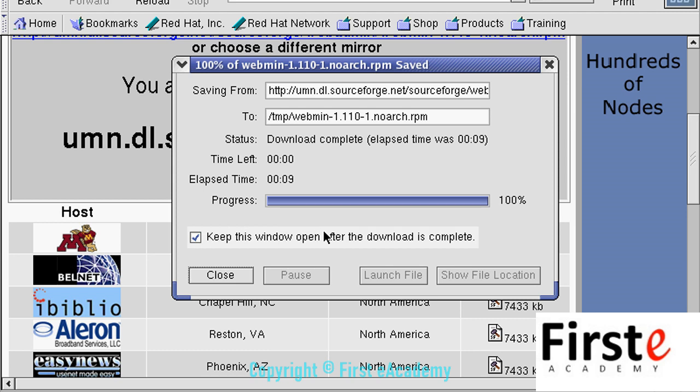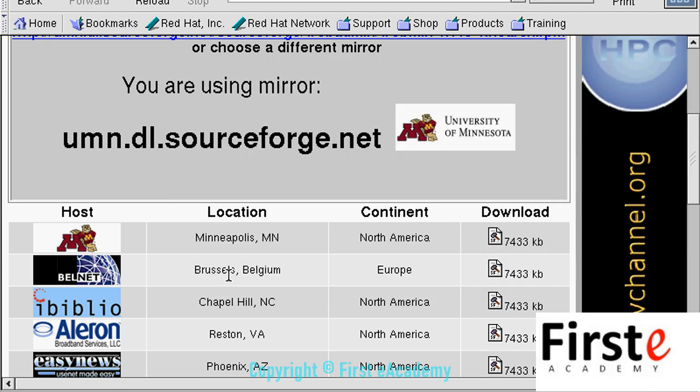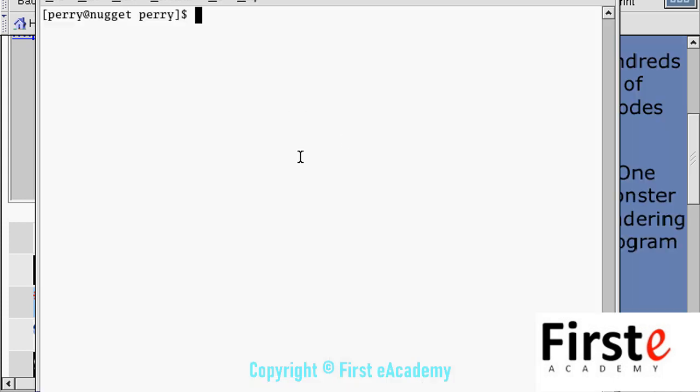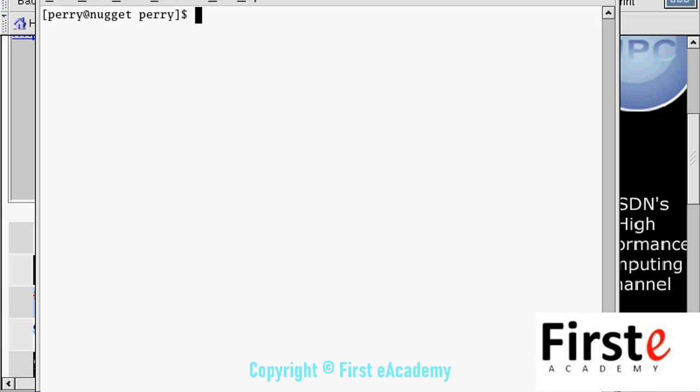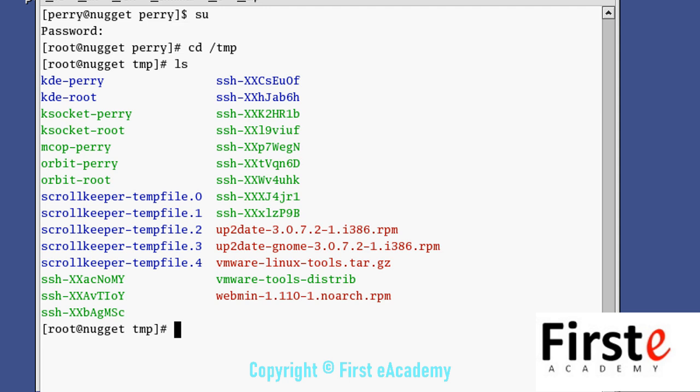Okay, and now it's all done. It only took a few seconds. I'm going to say close. Okay, and now let's go back to the Linux screen here. Let me close this web browser window, or at least minimize it. I'm going to become a super user so that I can actually do the installation. And then I'm going to go up to the temp directory, do an ls there, and you'll see here's our webmin 1.11 tool.